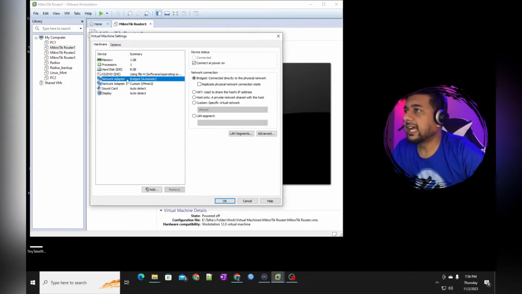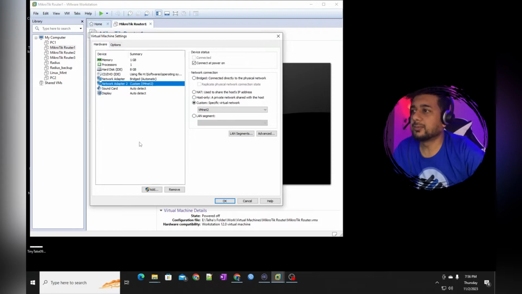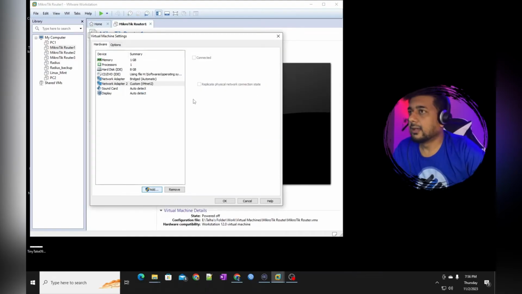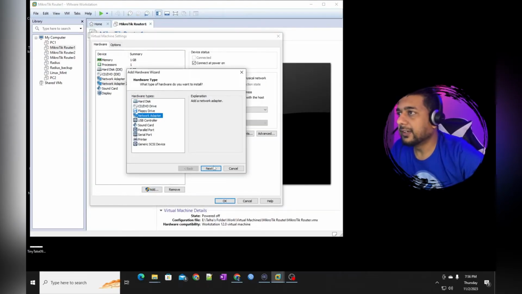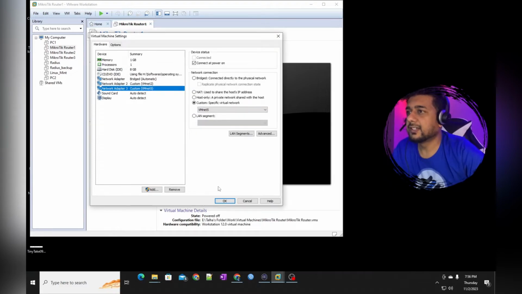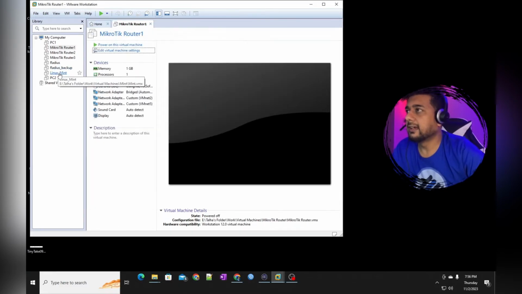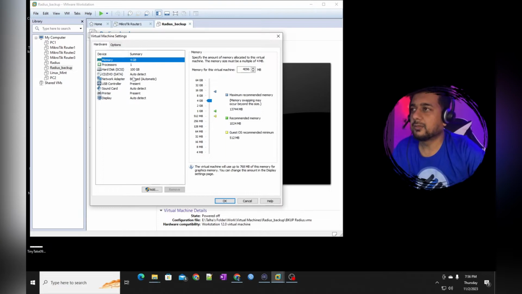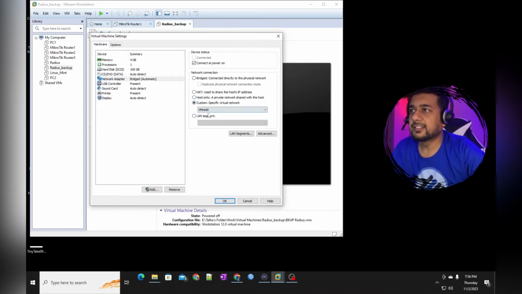Currently I have two adapters. One is bridge, another one is custom VMnet 2. I'm going to add a new network adapter next, and I'm going to have it on custom VMnet 5, then finish. Then I'm going to put the radius backup machine into VMnet 5, so that way it will be getting the IP address from MikroTik.